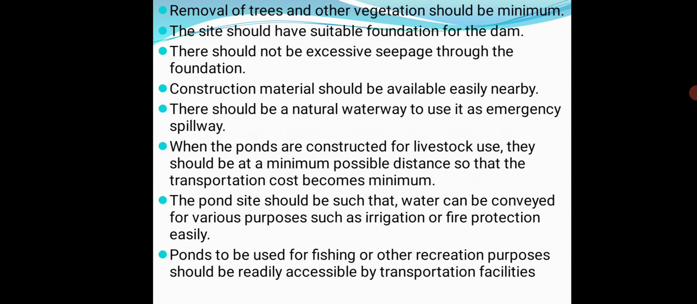And these are all the farm pond explanation, site selection and types as we know.